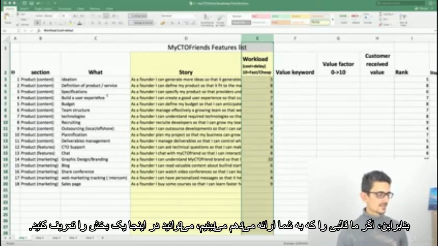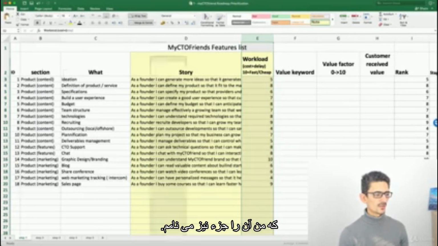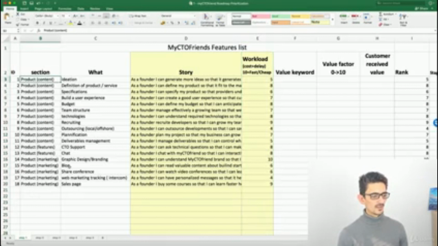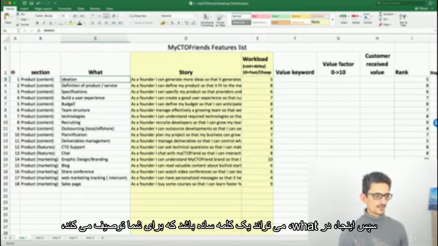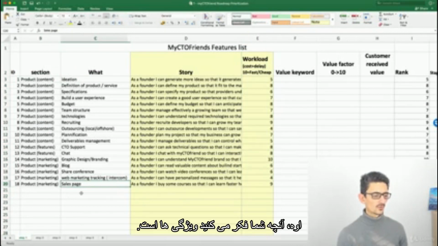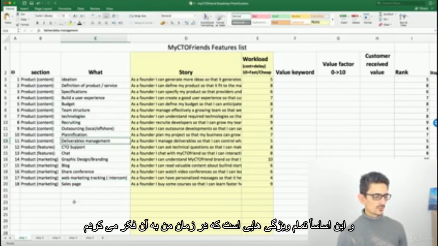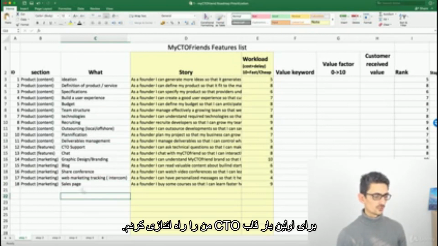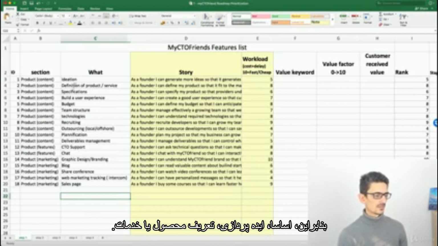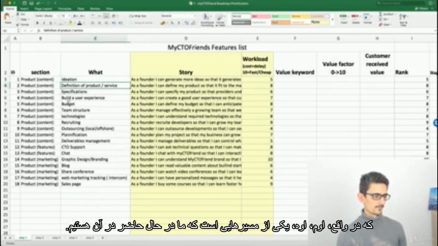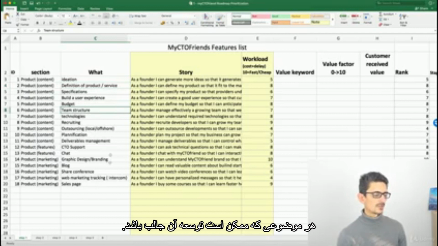So if we look at the template I provide you, you can here define a section, which I also call a component. Then here in the what, put a simple word that describes what you think the feature is. And that's basically all the features I thought of when I first launched my CTO frame. So basically ideation, defining the product or service, which is actually one of the courses that we are on right now. Every topic that might be interesting to develop.